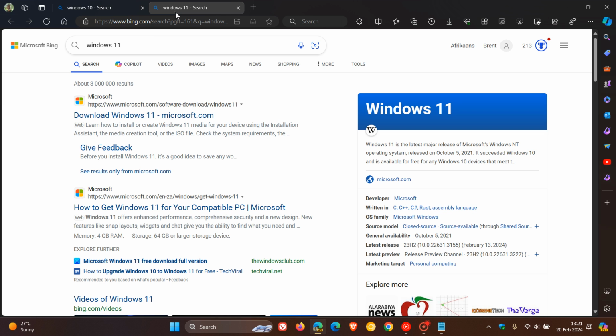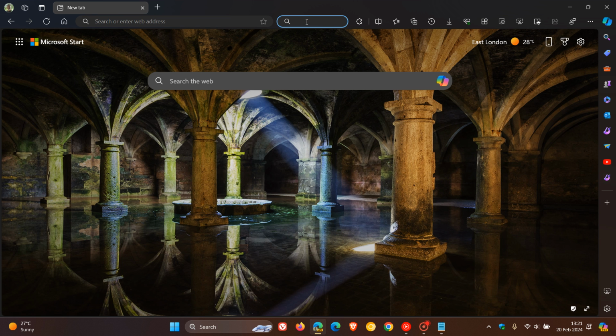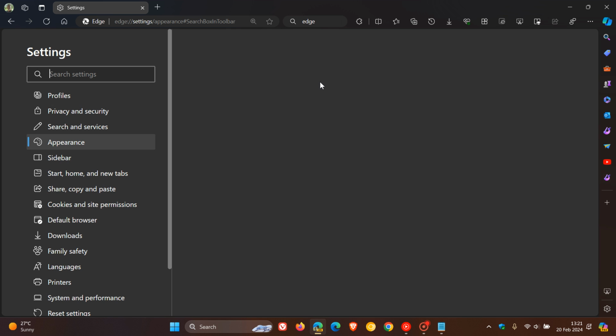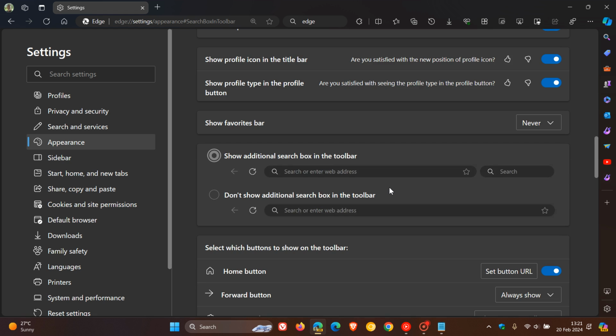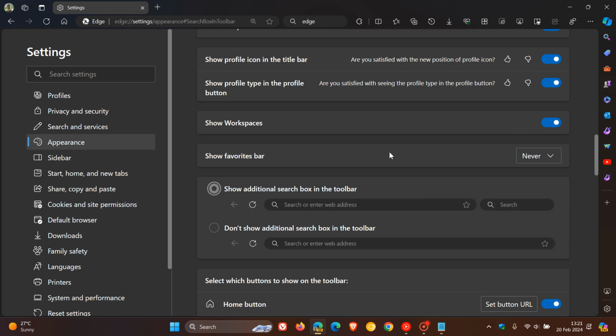Now, as you noticed there, and if you didn't, when I click on this little secondary search bar, as an example, let's type in Edge, you can see it says Manage Search Box. So if I click on that, it takes me directly over to the appearance page in the settings, and here we get some additional settings that are available.